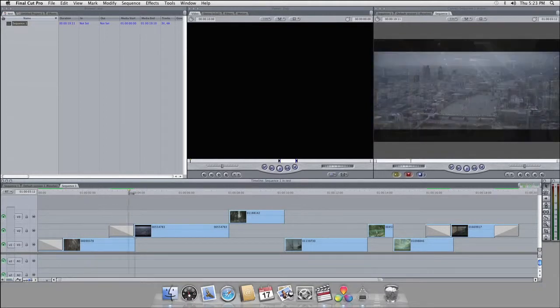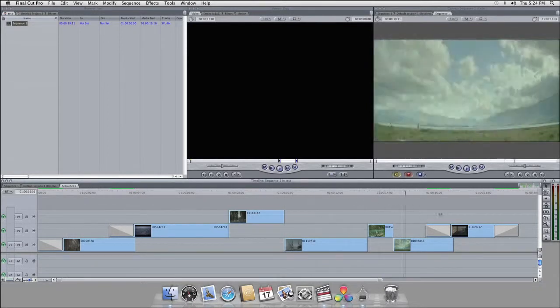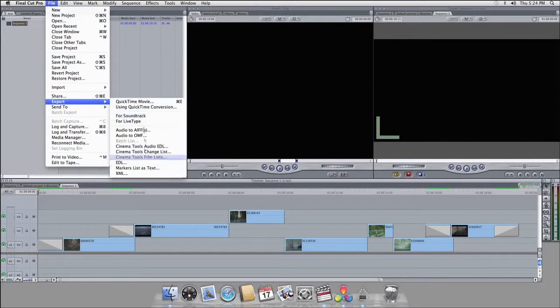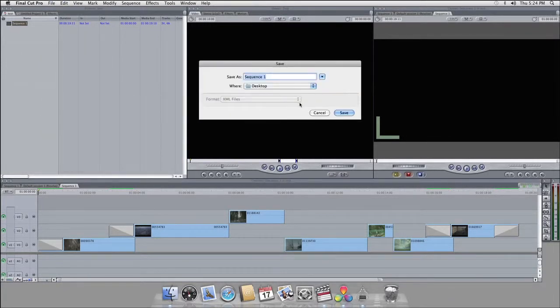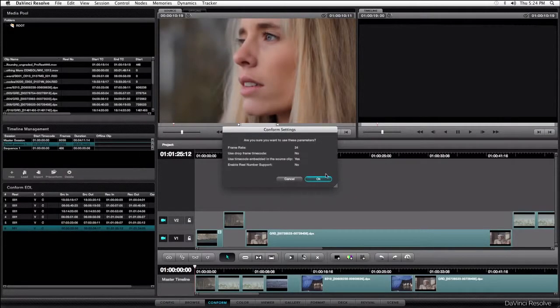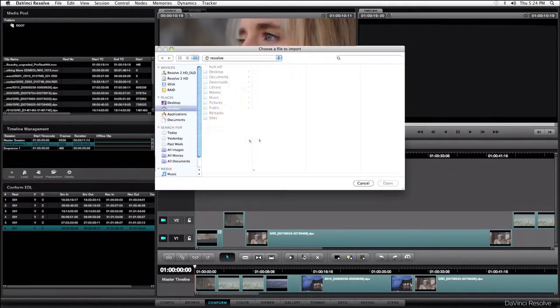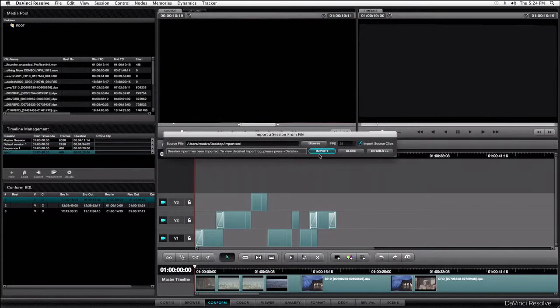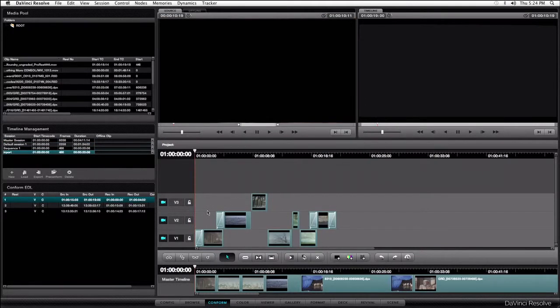Next, let's open a more complex Final Cut Pro project with lots of layers and transitions. You can see here, we have opacity on shots, cuts, dissolves, and composite effects. I can now export an XML for loading into Resolve. Now, I'll go back to Resolve and import the XML, and you will see the sequence open with all the media included. You can see all the layers, transitions, and you can adjust edits if required.